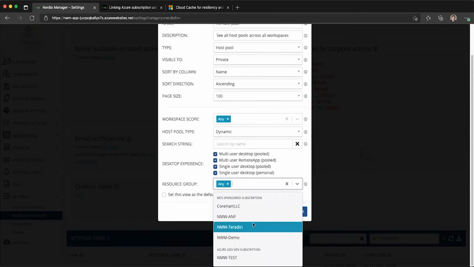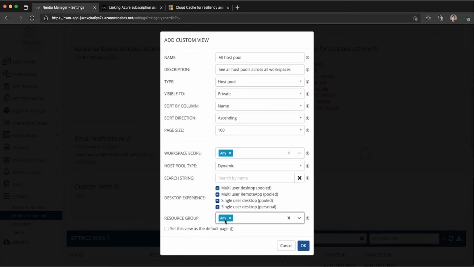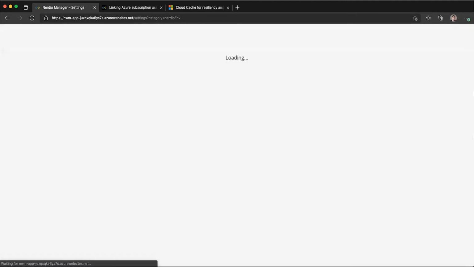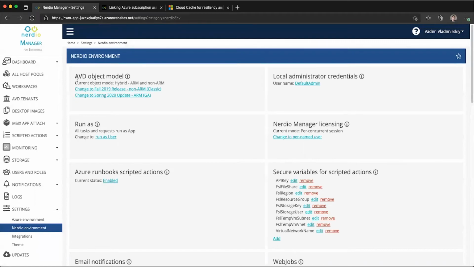And then I can select all the various resource groups. So I can actually narrow my view by resource group. In my case, I'm going to leave it as any. And finally, I have the option to set this view as my default page. My default page will be what will open up when I first open up Nerdio Manager for WVD. Currently, it goes to the workspaces page. But if I wanted this new custom view called all host pools to be my first default page, then I would check this box. So let's go ahead and do that and click OK. So what you'll notice is my page will reload, and I will now have a new page on the left side in my left navigation menu all the way at the top called all host pools.